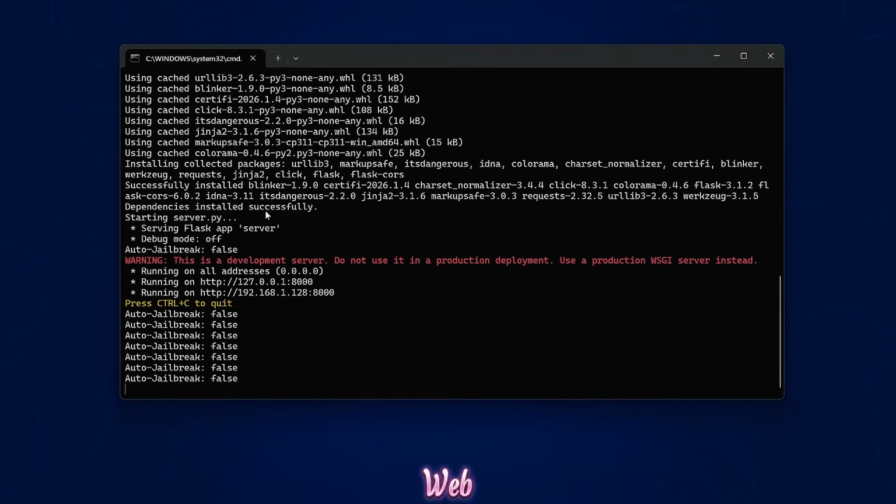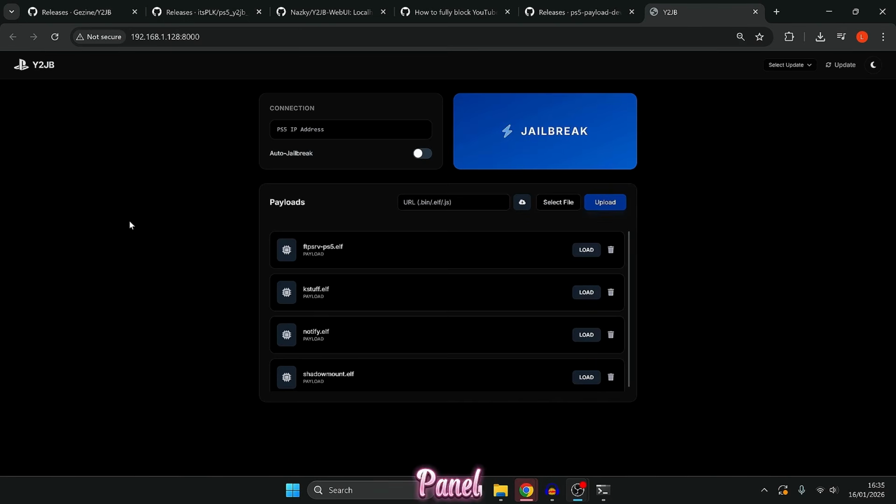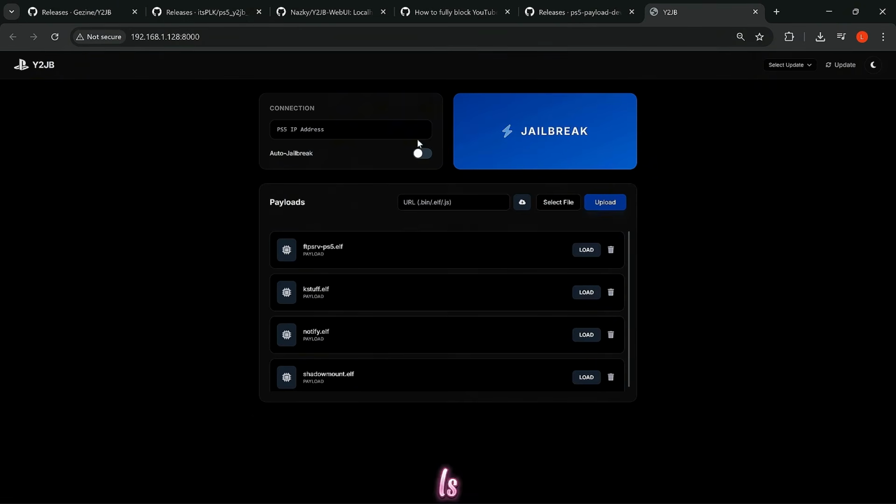So it's now running the web server on your device, and you can simply access the web panel via the device's local IP address with colon 8000 for the port number. If I hold down the control key and just click, that will go ahead and open up the web panel, as you can see here. So this is the web panel. You just enter the PS5's IP address in the host box here. So I'm going to go ahead and do that right now, and we should be good to go. So you can see all of the payloads that are built in here.